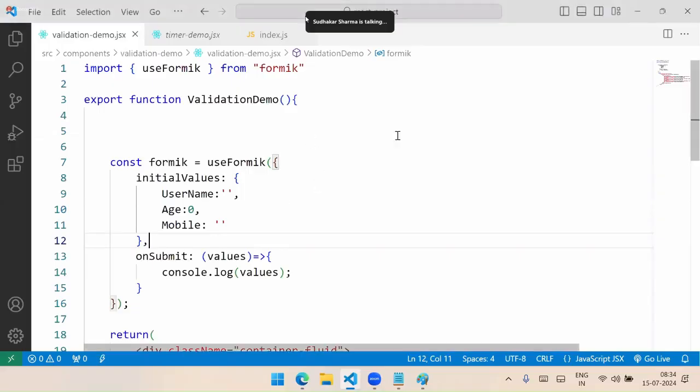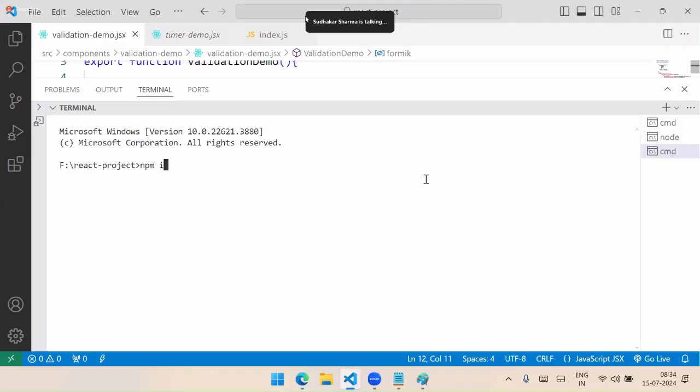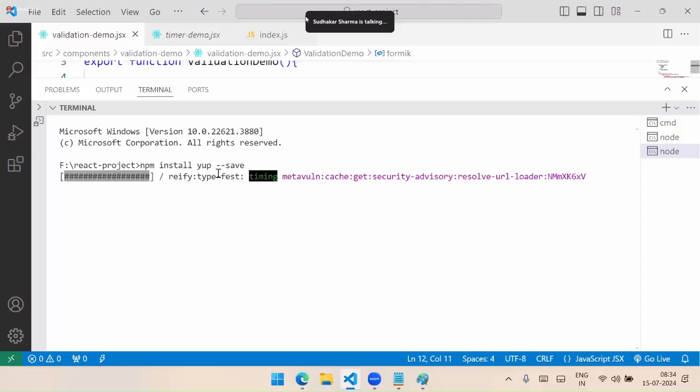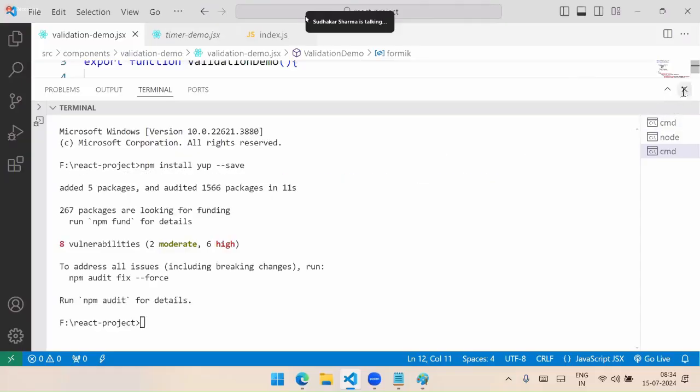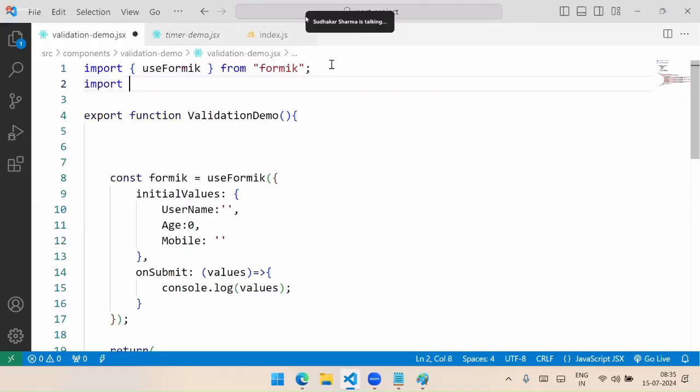Okay, now how to set up the validation? Using the yup library, open your terminal, npm install yup and save. Then in which component you want to use it, in that component we have to import this yup service. How to import it? At the top, we have to import asterisk as yup from which library? Yup. Or individually also you can import.